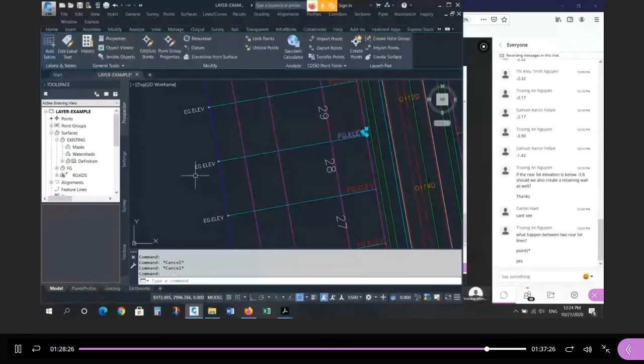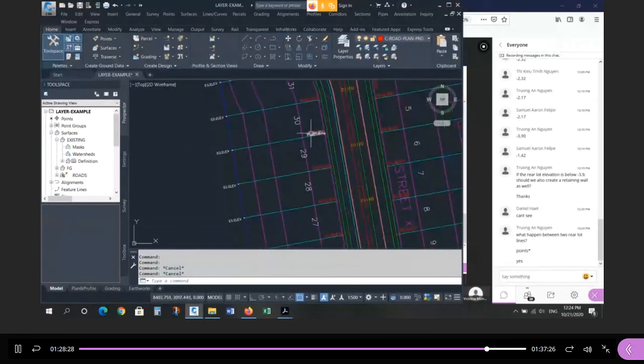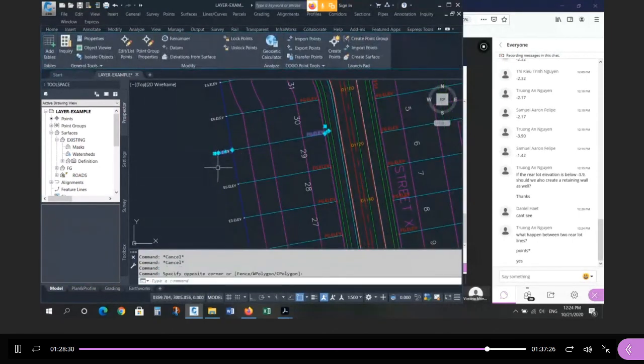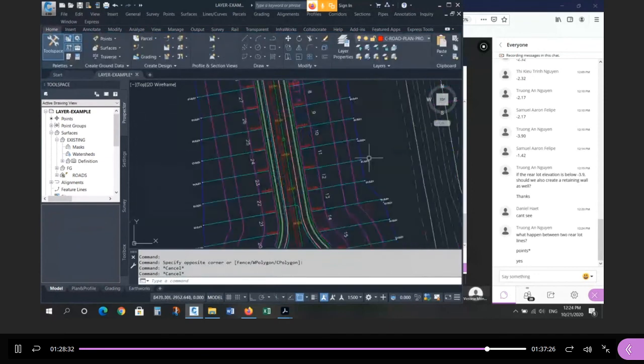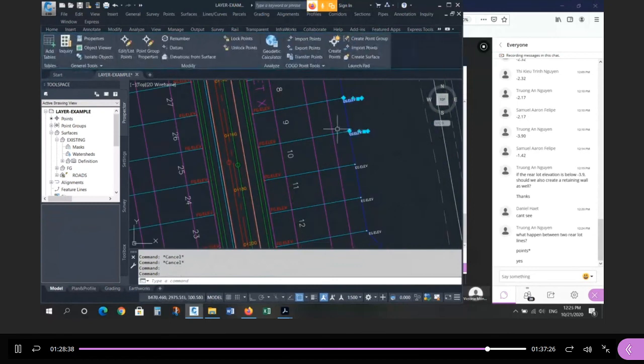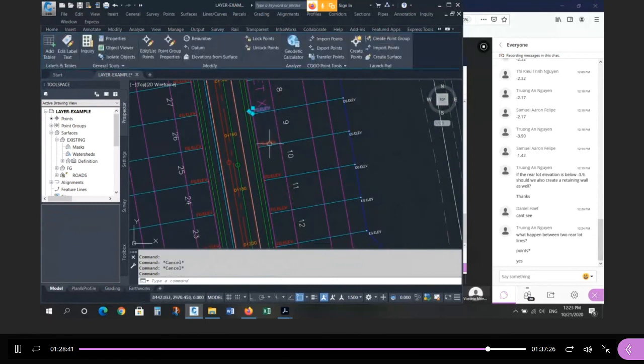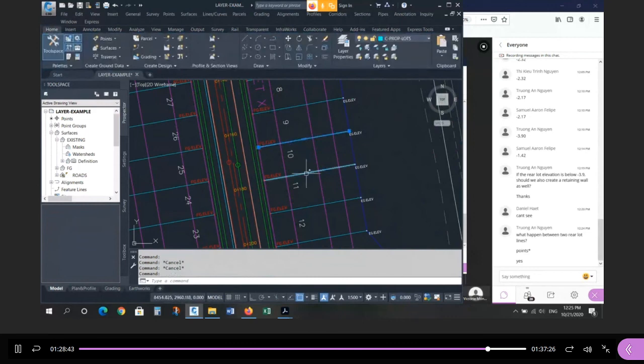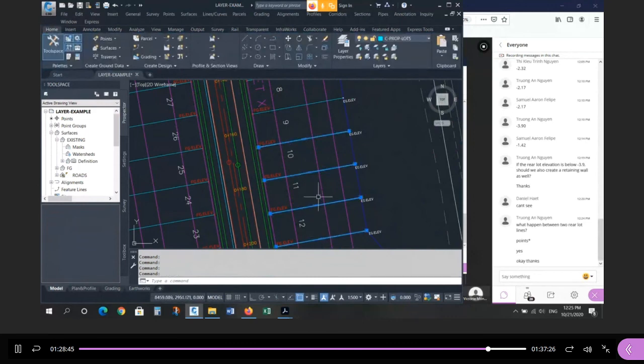What happens between the front and the back. Every pair of front and back, every lot line, needs to be designed. You do nothing in between. Between here and here, you do nothing. You design each side, each side, each side, each side.